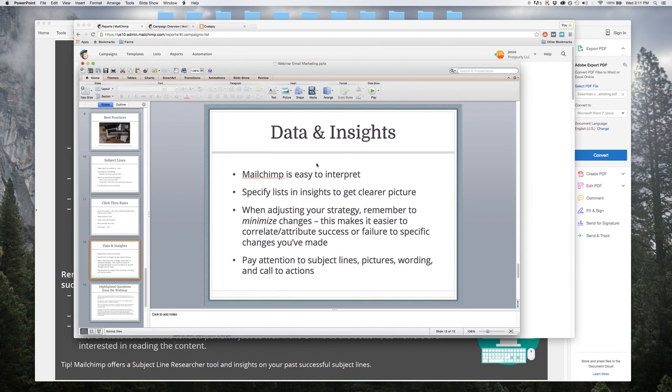So for example, if you want to send out an email for Cyber Monday and you want to see what's going to work better, maybe make 4 or 5 different campaigns, or do the A/B split and only change the subject line and keep all the designs the same.